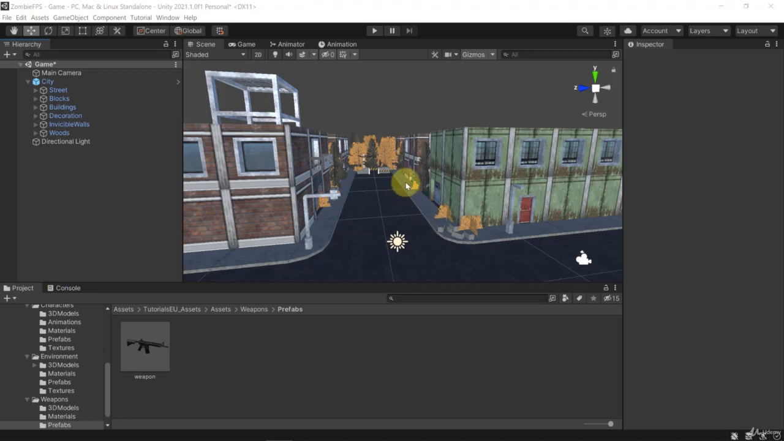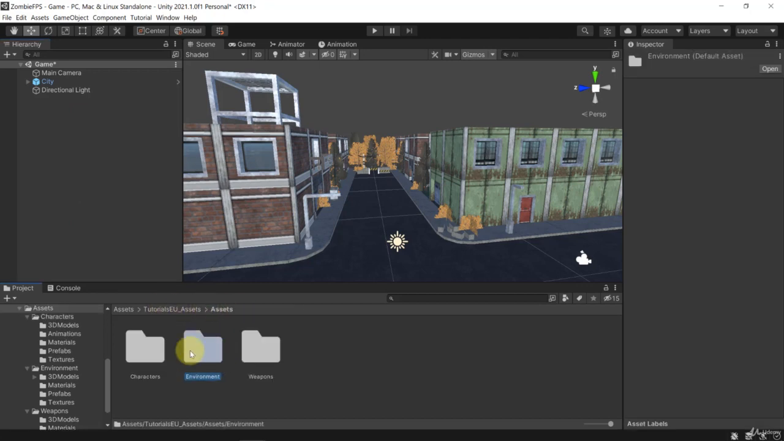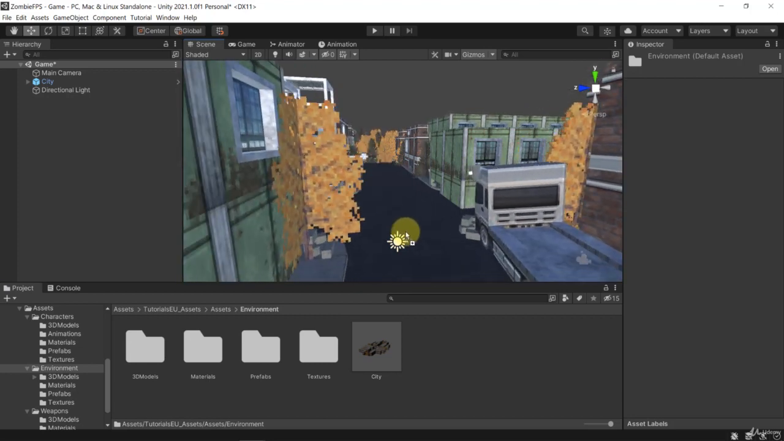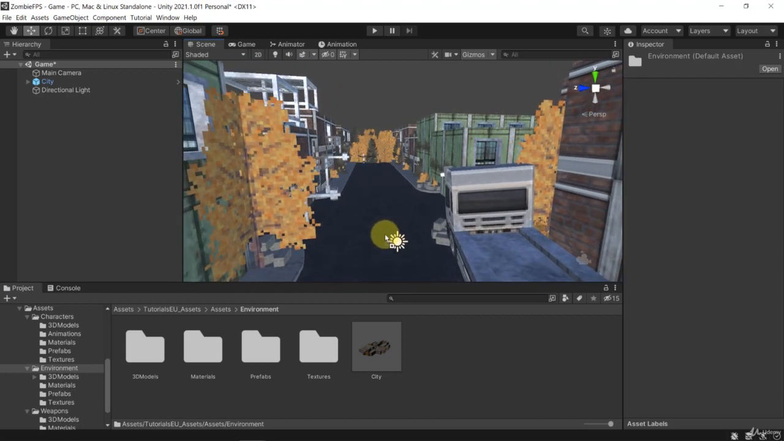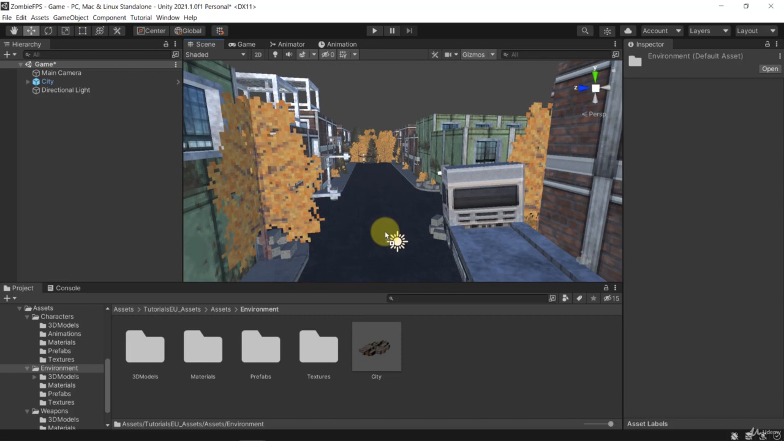Welcome back. In this video, we are going to take care of our main character, our first person character, so to speak. As you can see, I have gotten rid of the city that I built in the last couple of videos, and I'm just using the environment here, and that's the city. So just feel free to use your own city. Just make sure that the center of it is going to be at 0, 0, 0.